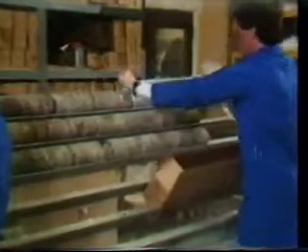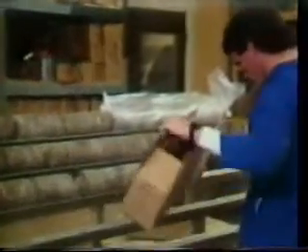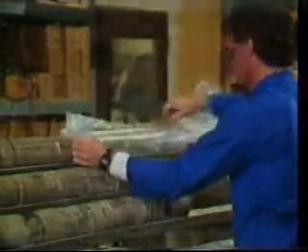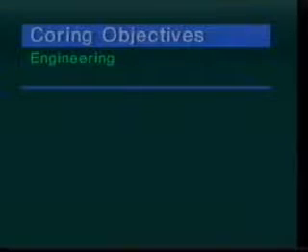But our drilling engineer and manager may ask a more overriding question. Why core at all? It's expensive. Our answer to this question defines the objectives of our coring program. There are both engineering and geological objectives for coring. Let's list a few of each.